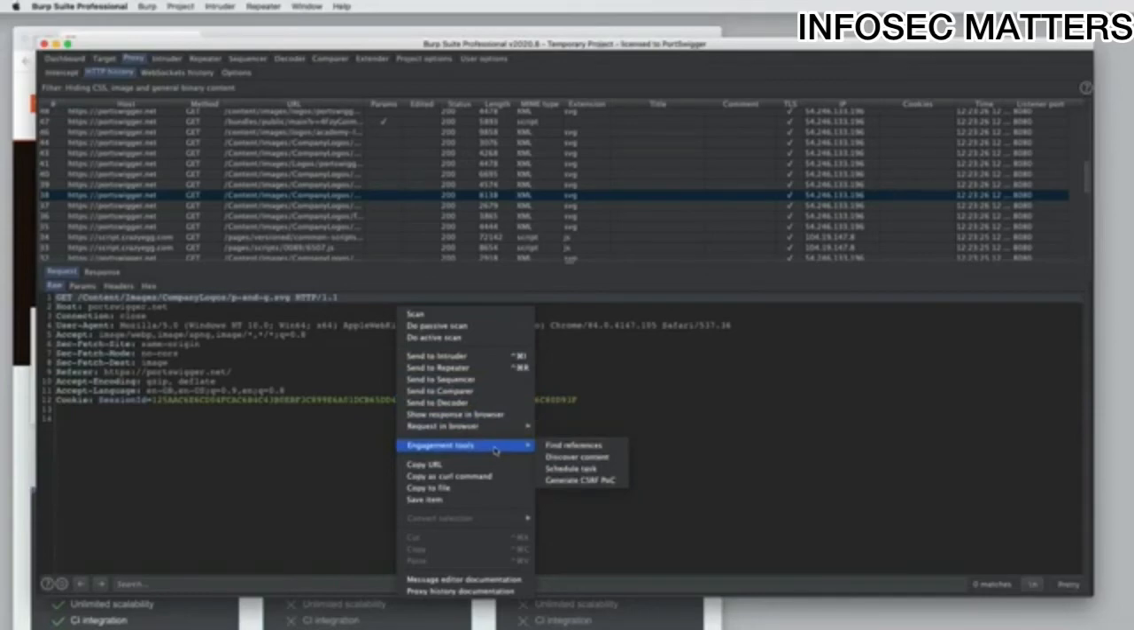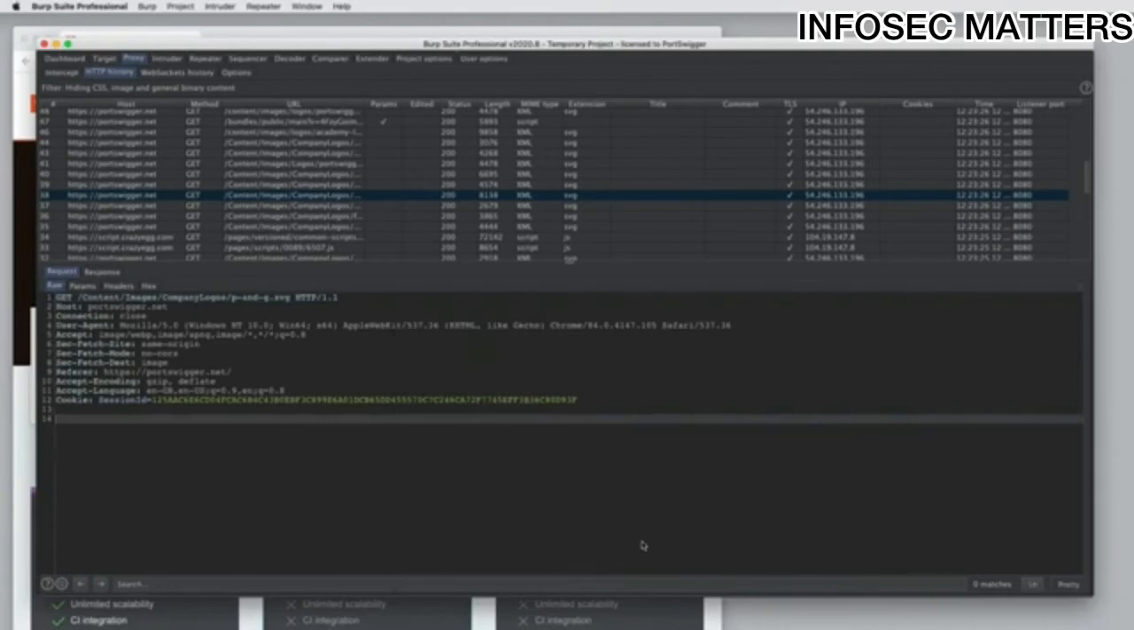So if you want to know other locations that link to a particular URL, particular request, you can use find references. You can use content discovery, where Burp will use big word lists to try to discover content beneath a URL that isn't necessarily linked. You can schedule tasks. You can create a CSRF POC, do various other things.